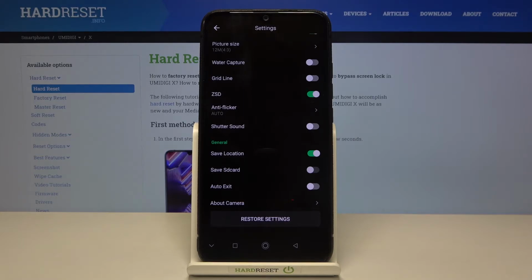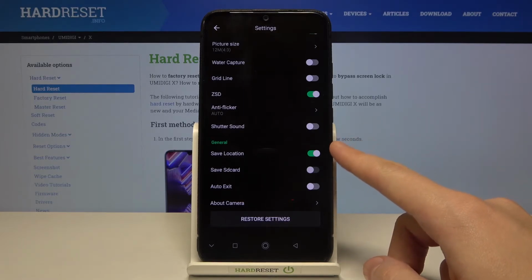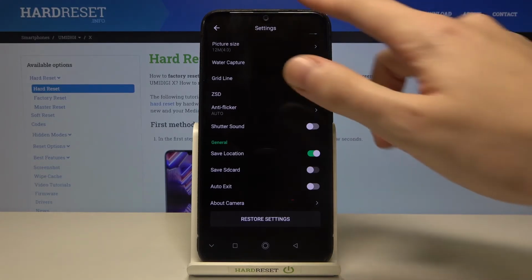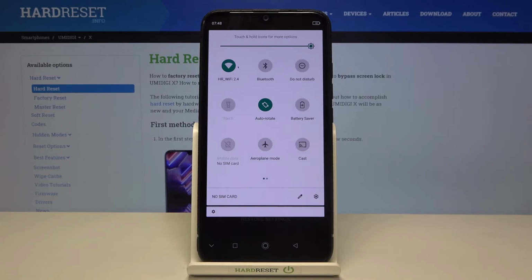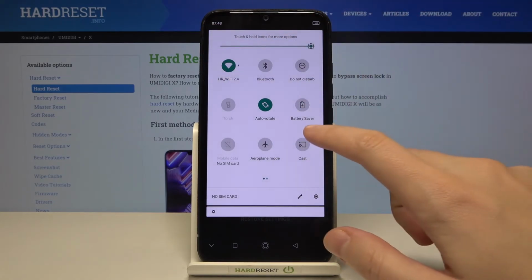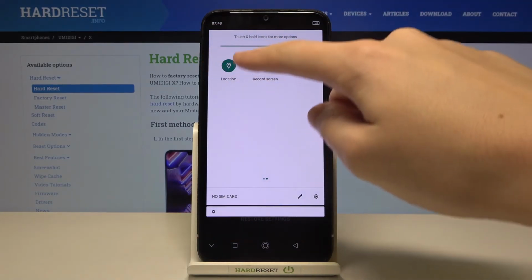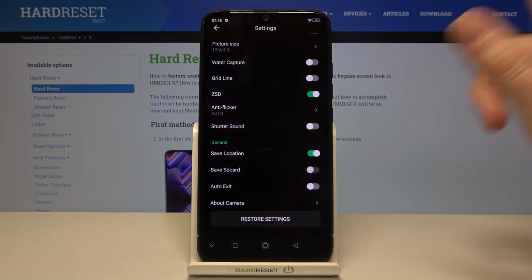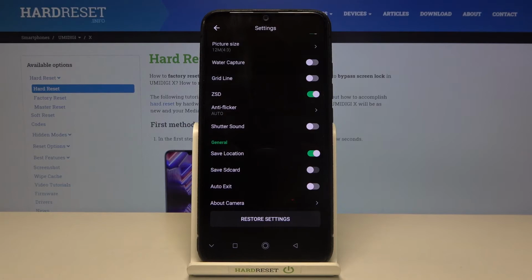Also here the important information is that to make it work correctly, when we want to save the actual location of our picture, we have to be connected with the internet, for example with the Wi-Fi, and we have to turn on the location of this device. So remember about these two parameters to make it work. Now let me keep turned on all of these settings.